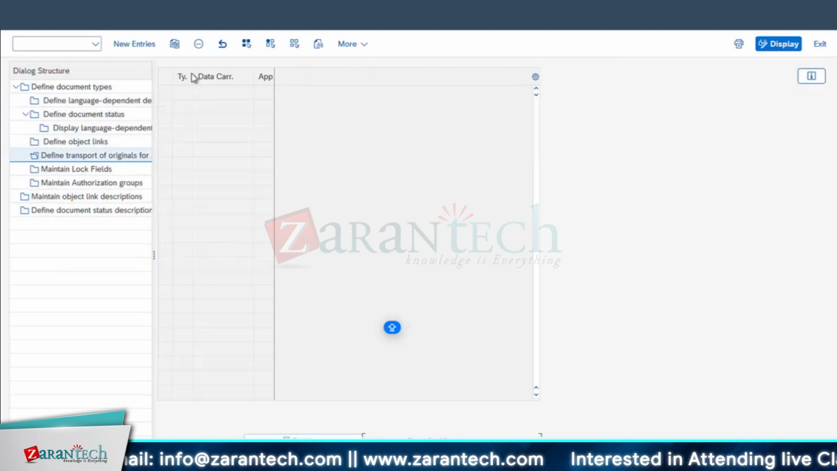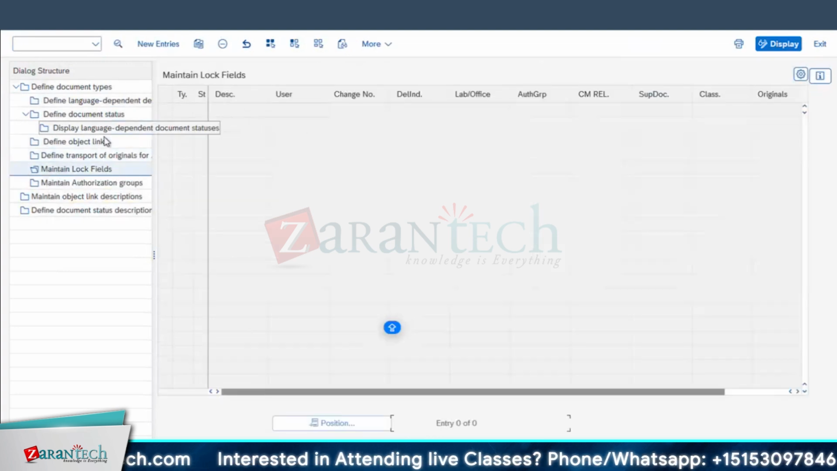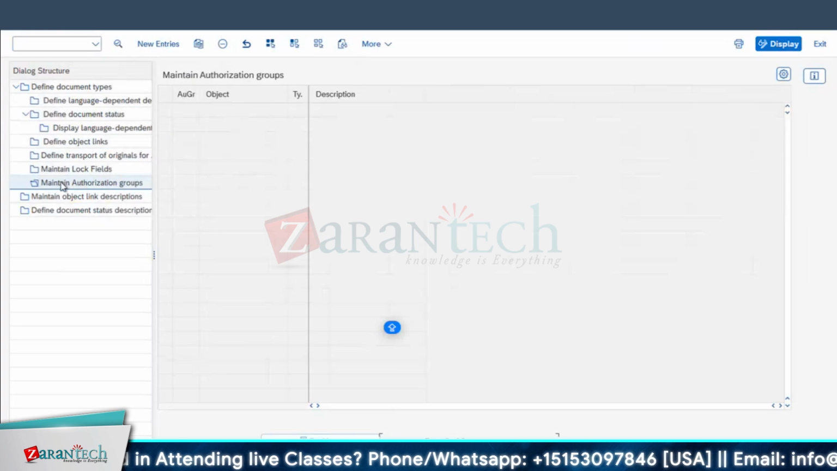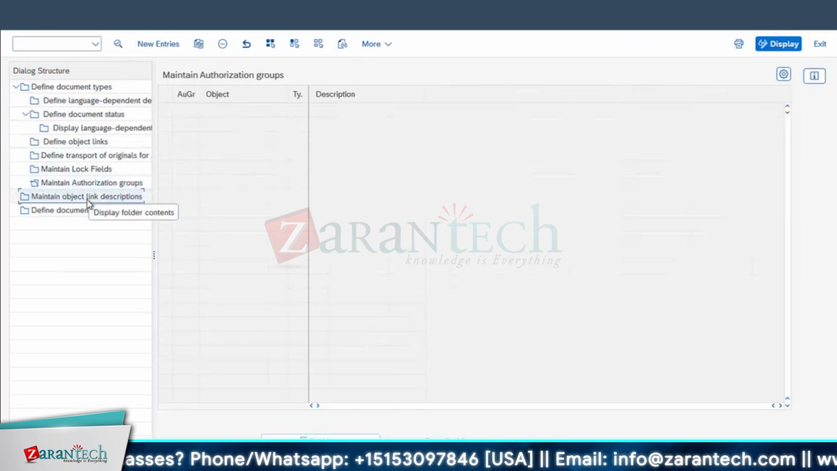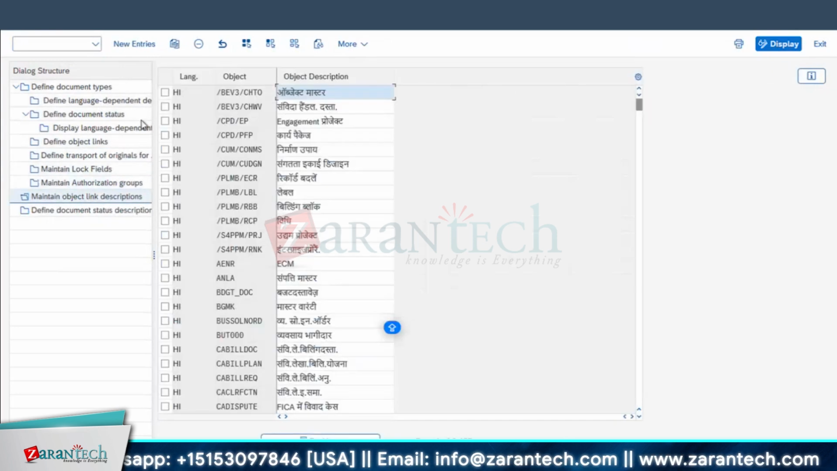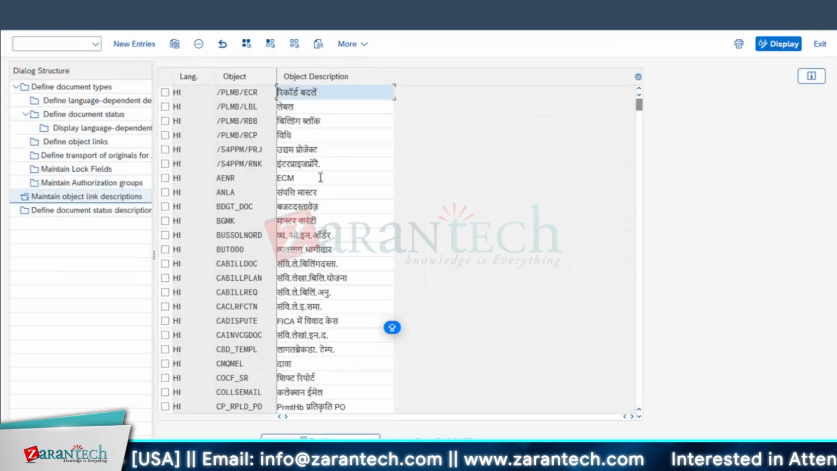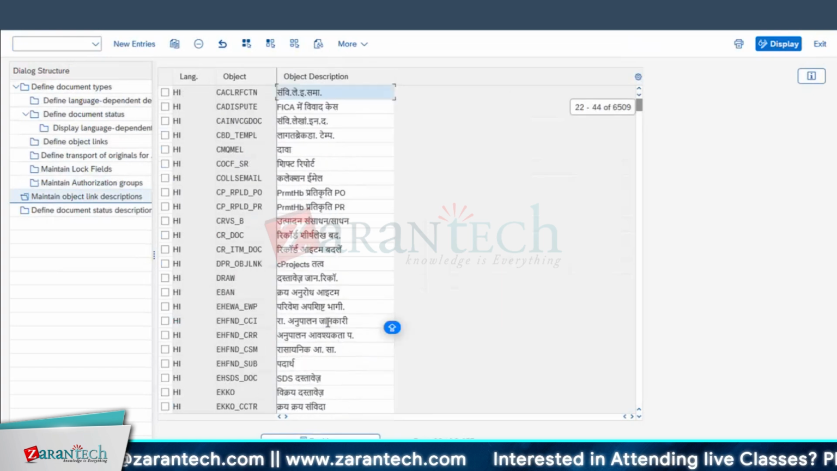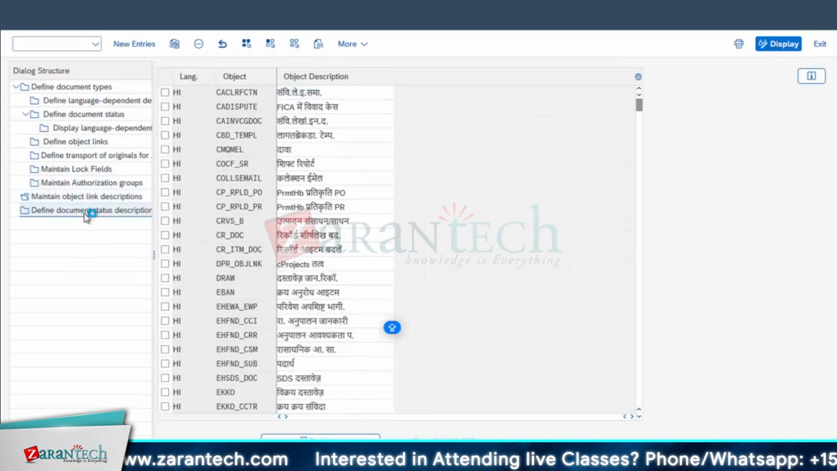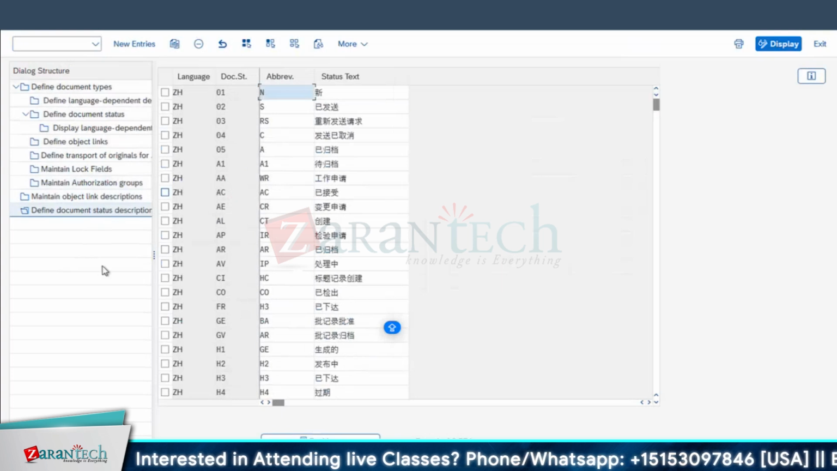Transports that data carrier from one folder to another, they will take care of again. It is not required. Authorization group, I said how to have it. And maintenance object links, whatever was there, equipment and all in another language, is maintained over here in different languages. This is also document status. This majorly we will do all those things.